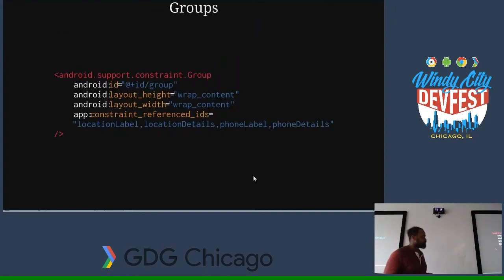Here's my code. So I create a group, and this group doesn't have to have anything in it, and in reference IDs, it has the ID names for each of the elements that I want to be composed in that group.